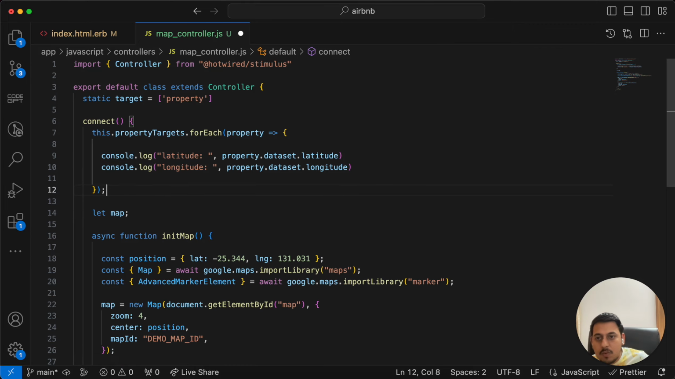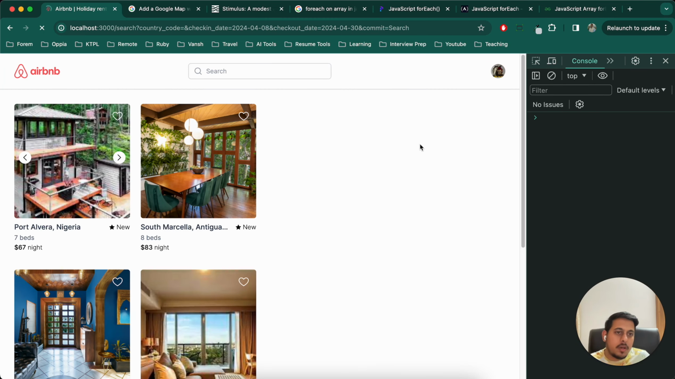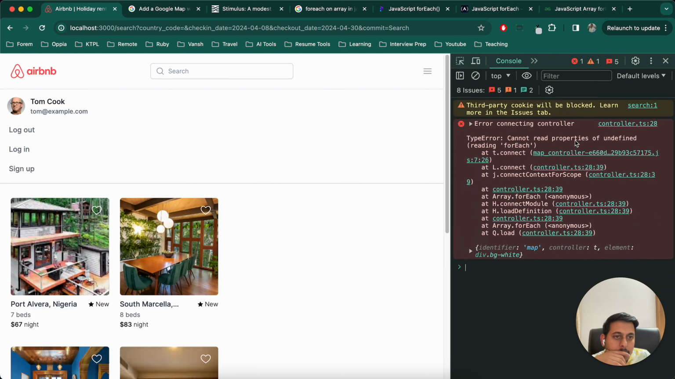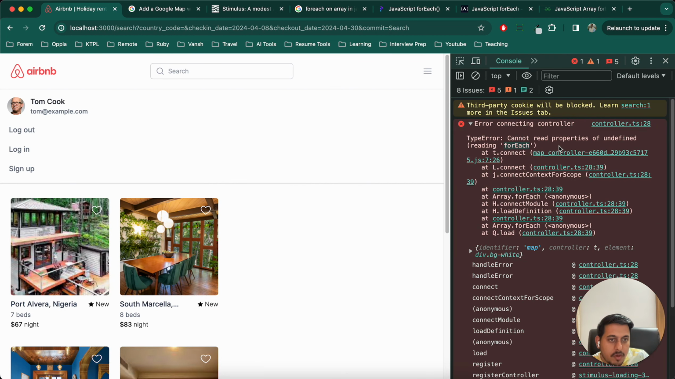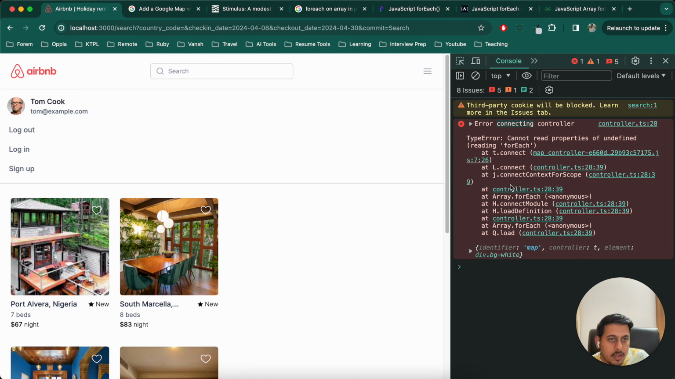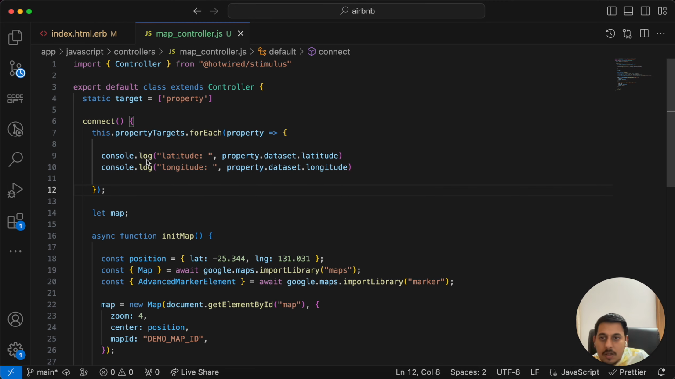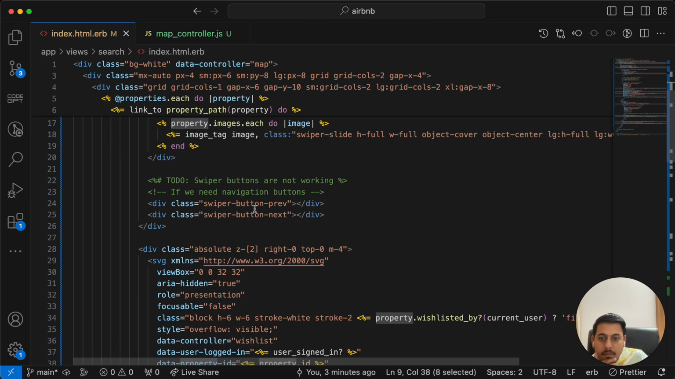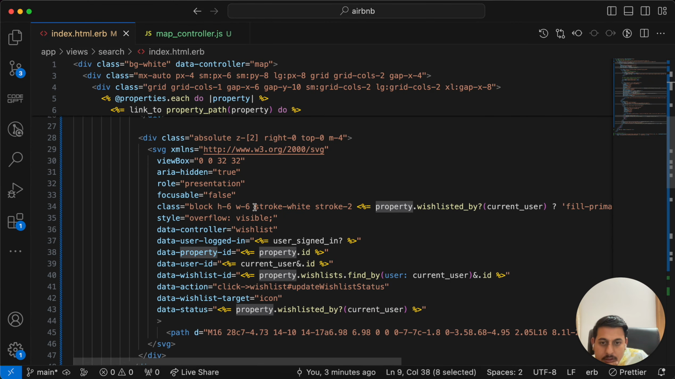Why is this not working? Let me have a look. Refresh. Type error, cannot read properties of undefined, reading for each. Connecting controller. Do we have this anywhere else? No.